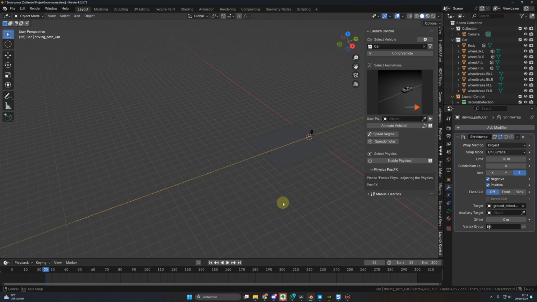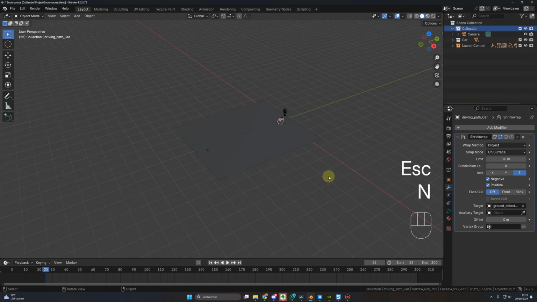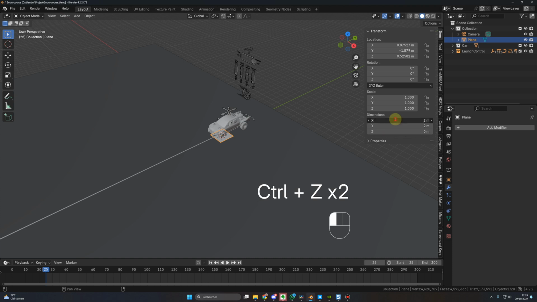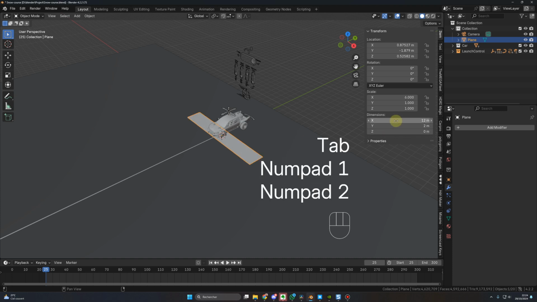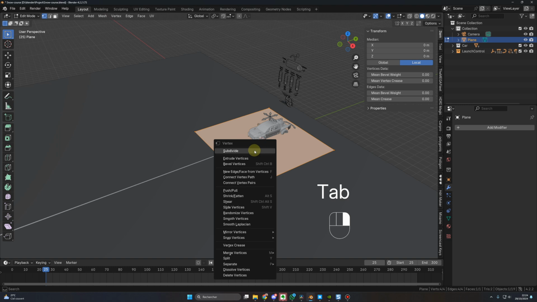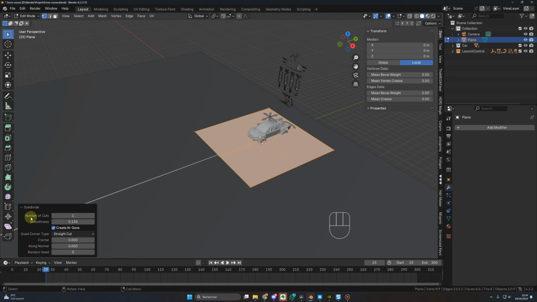Okay, good. Now let's take care of the ground. So Shift A, Mesh and Plane. For the dimensions, let's go for 12 meters by 12 meters. You press Tab to go in Edit mode, right click, Subdivide, and here for the number of cuts, let's go for 40.